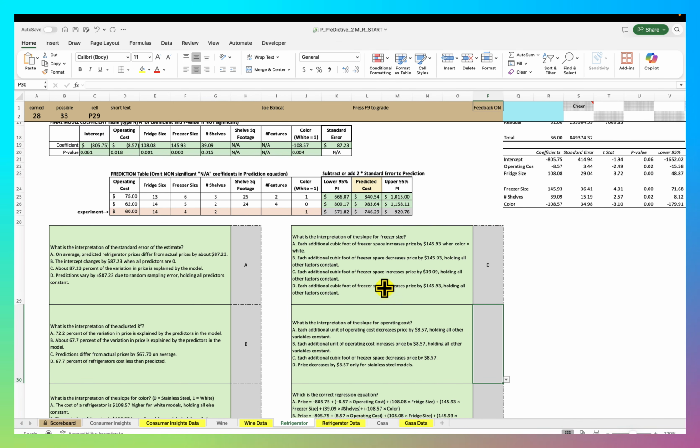Slope for operating cost, that one's negative. So as the operating cost increases by 1, the value of the refrigerator, or the price, decreases by $8.57. And that looks like A.